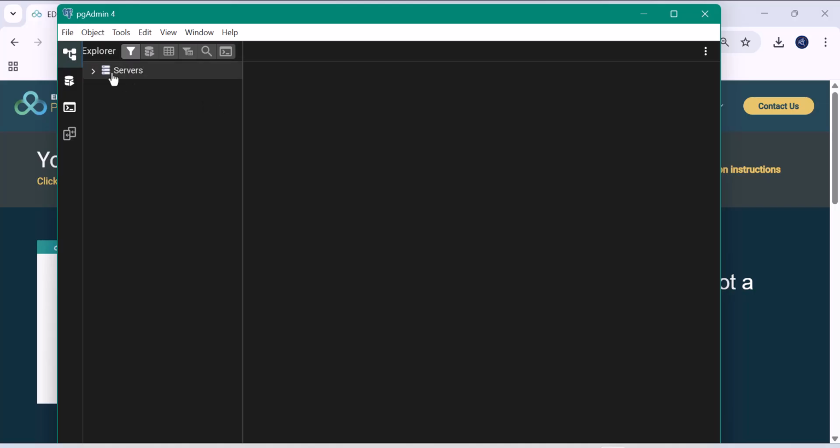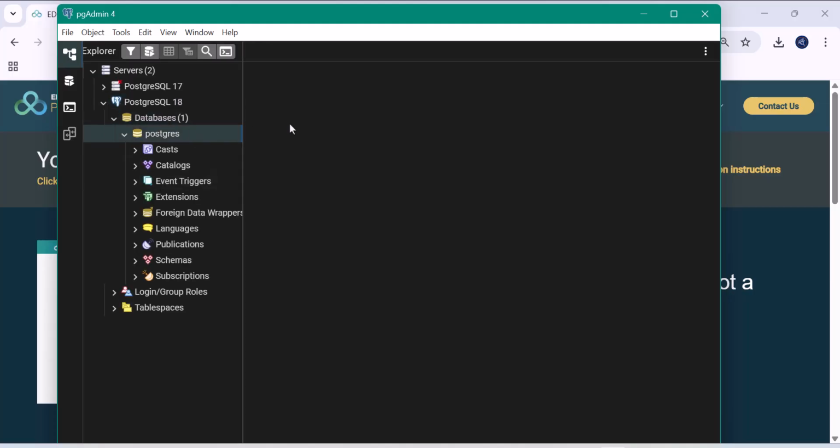Alright, so the next thing we are going to do now would be to click on this servers. Just click on it and this will show up. And we have Postgres version 17 and the latest one, which is version 18. So if I click on this icon, it toggles it down.